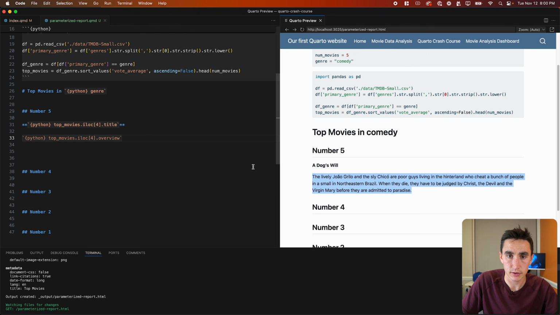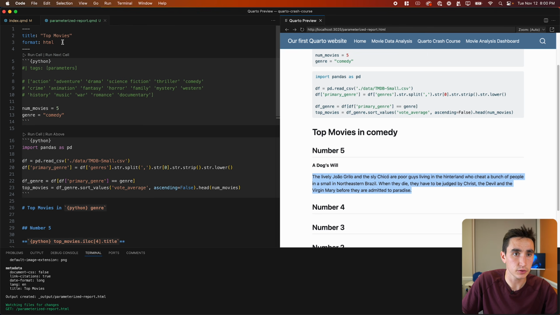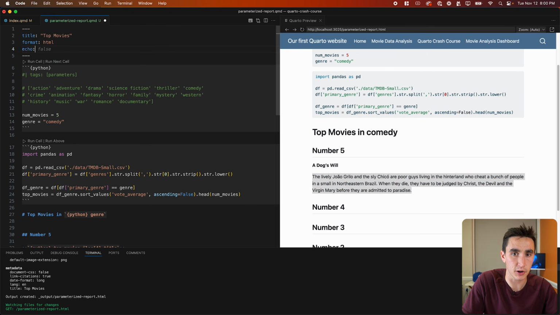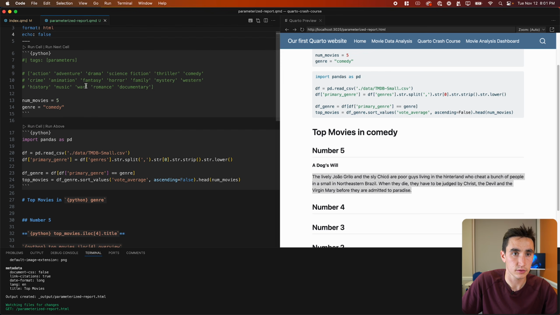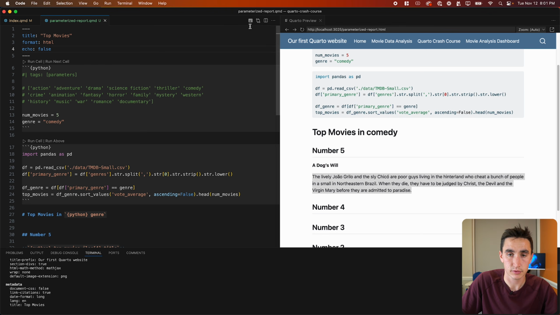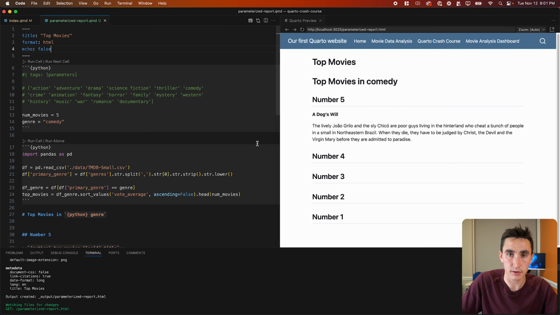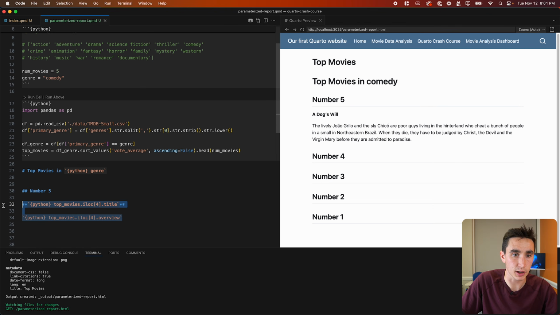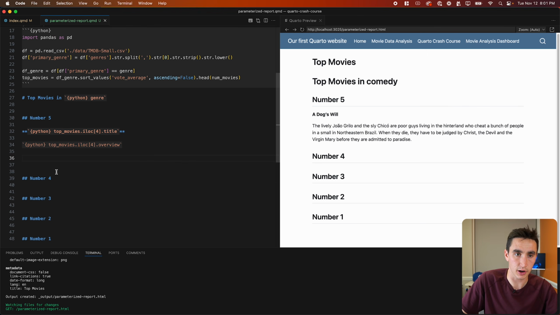Look at that. And then I want echo to be false. I don't want to see all this code on the screen. Look at that. And now we could copy basically the same code for all of our other reports.